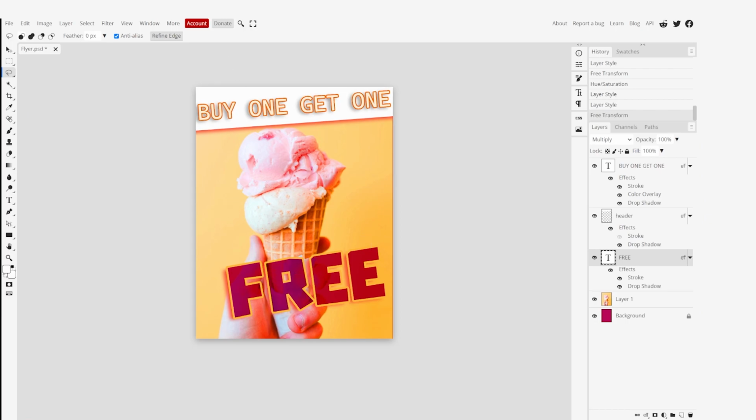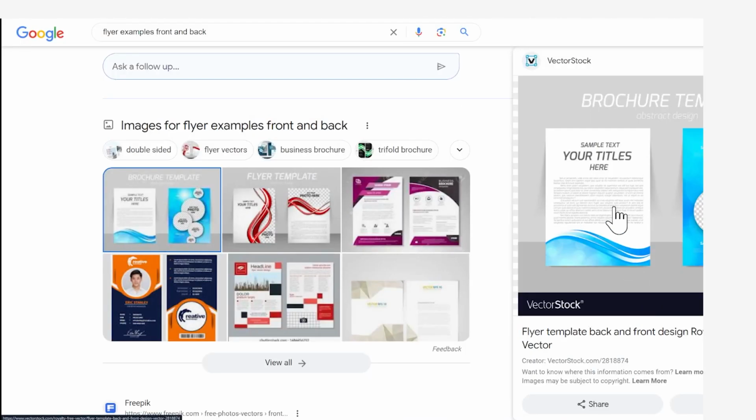We have designed the front. And now let's design the back of it. So you see the back of it is really simple. You just add some title here. And I'm just showing you an example. Maybe let's design something like that.